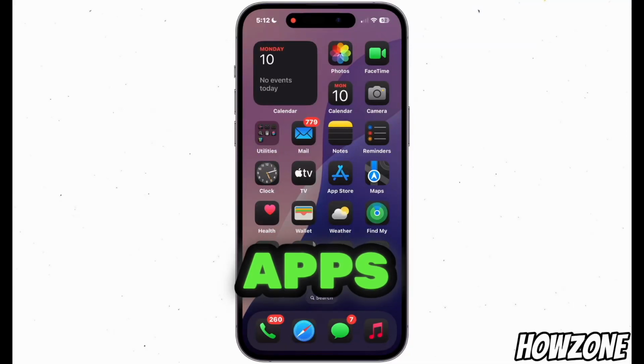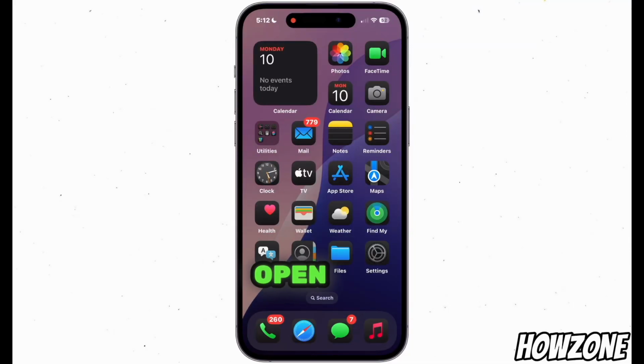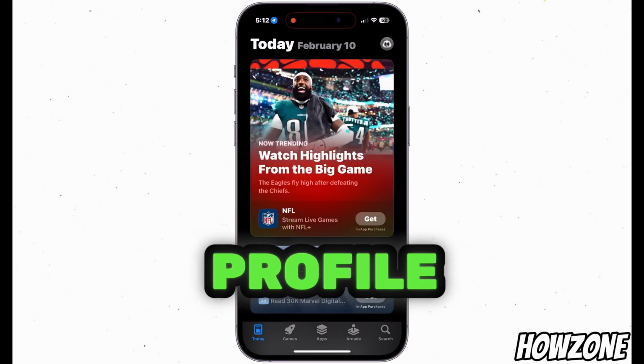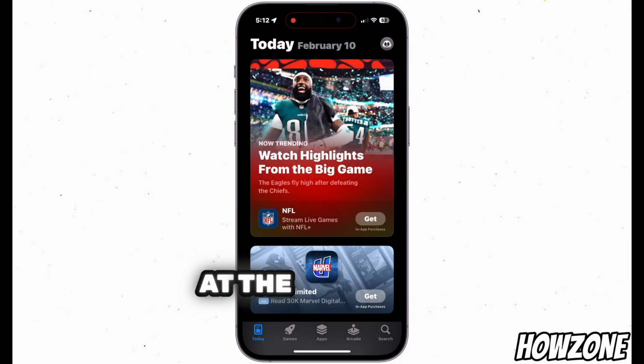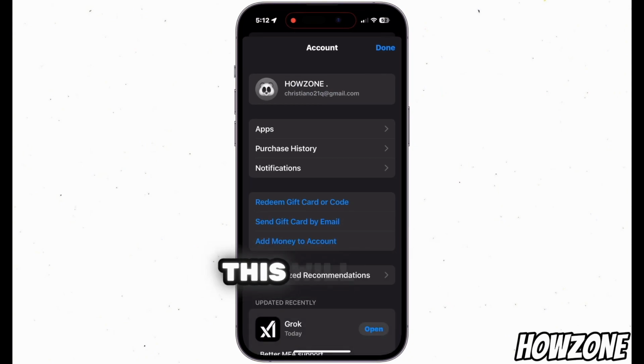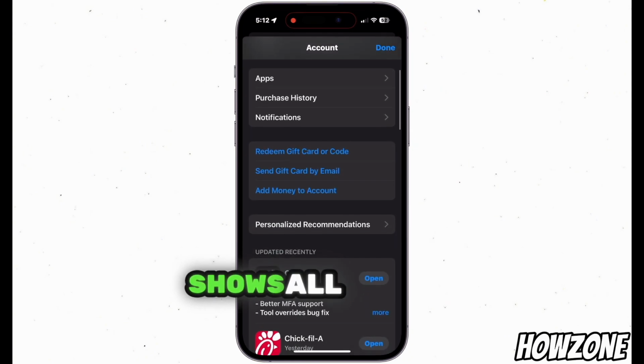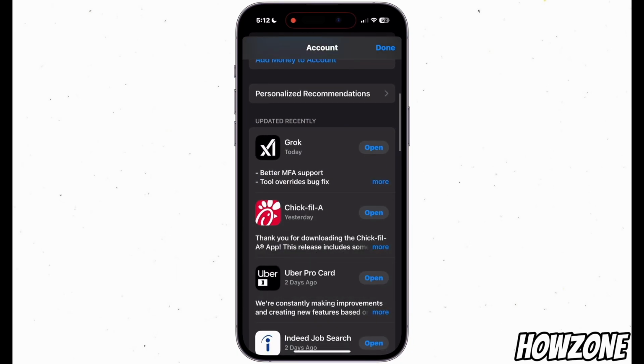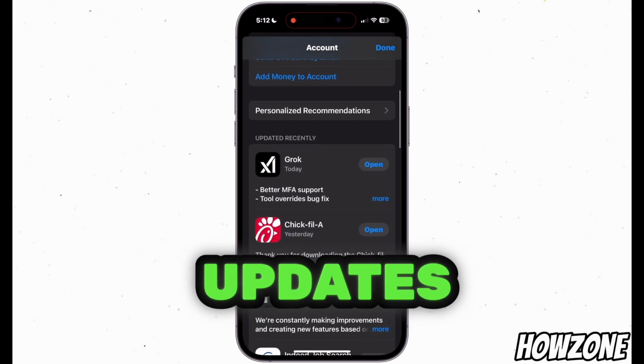To update your apps on your iPhone, first, open the App Store on your device. Once there, tap on your profile icon, which is located at the top right of the screen. This will take you to a page that shows all of your account information and any available updates for apps. Scroll down until you see the section labeled Available Updates.